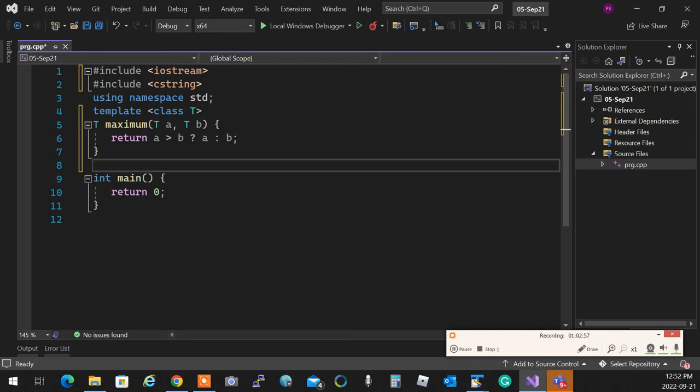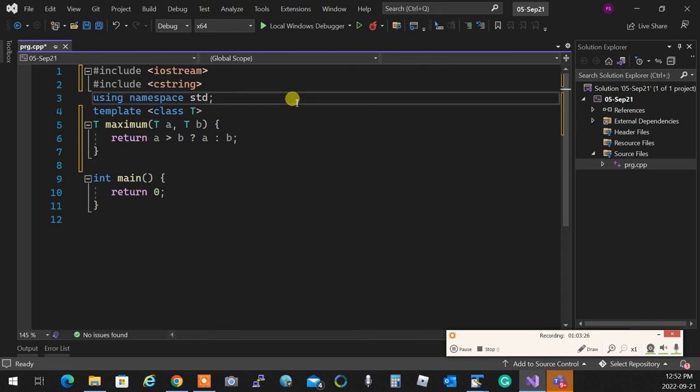and that class employee of mine has some stuff that dictates which one is maximum, which one is bigger than the other one. Maybe seniority, maybe we wanna see which one has more experience than the other one. I want to find the maximum experience between two employees. If I want to do that, then this is not gonna work because the greater than sign over here does not work with the employee. If that's the case, then what I need to do is to create a template like this.